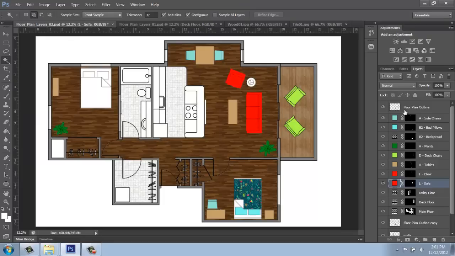So the process for that, again, is going to be the same as we did for the walls, same as we did for the floors, but it's a slightly different application. So remember, to do any basic selecting, you need to make your floor plan outline layer active. In this particular file, I've just made a copy of it. I have one on the top and one on the bottom, just so it's easier for me to find. Remember, it's just that black outline. There's no background to it.